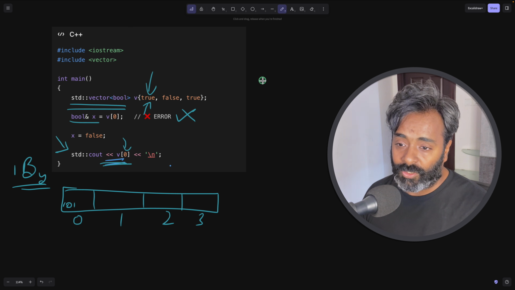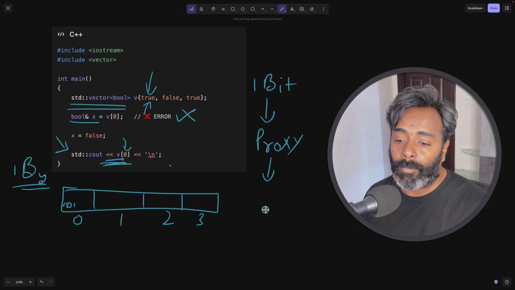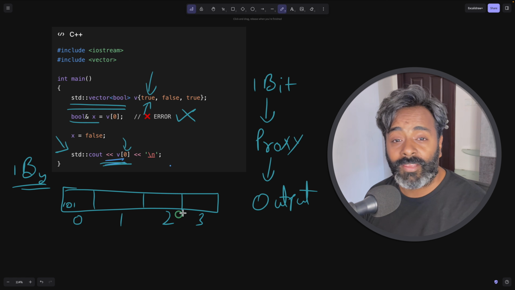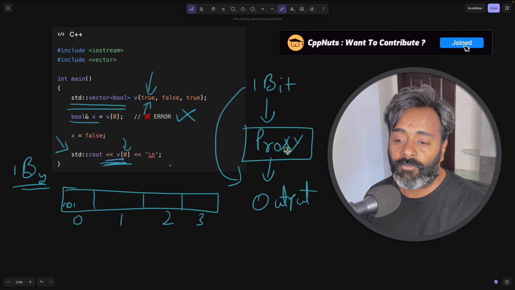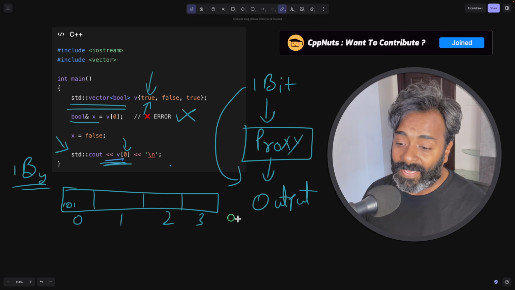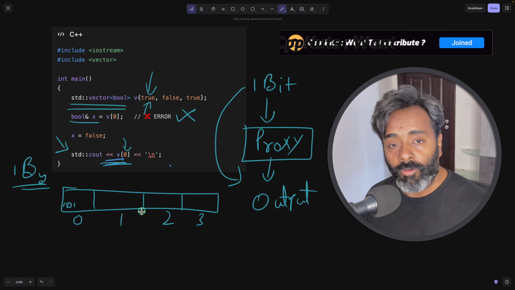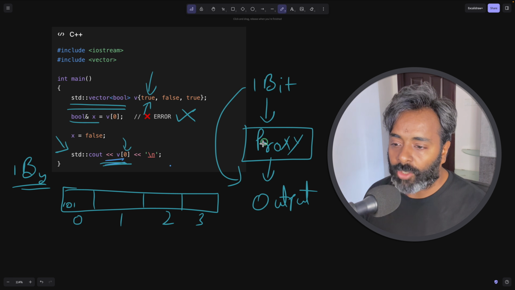So it's like this. You have 1 bit. You want to read that. There is this proxy happening, and then only it is coming to your output. It's not like from here to here directly, like how integer works. No. There is this proxy thing involved just to save the space. You can see how big a saving we are making here, right? So this was the topic, and I wanted to bring this to everyone's notice.